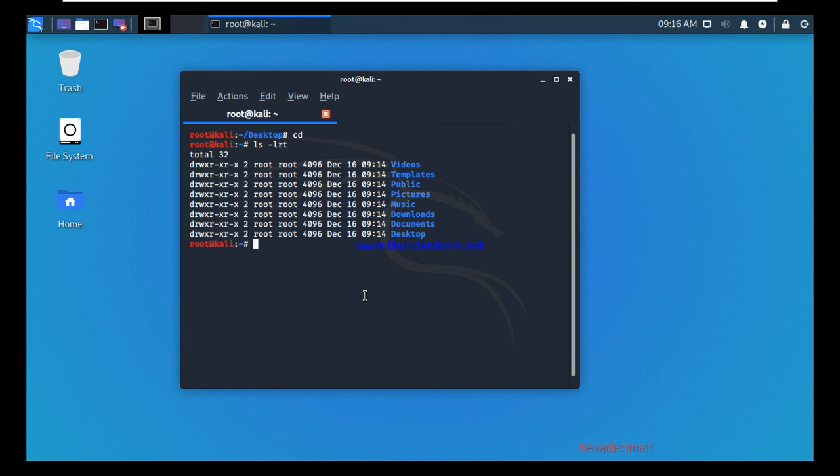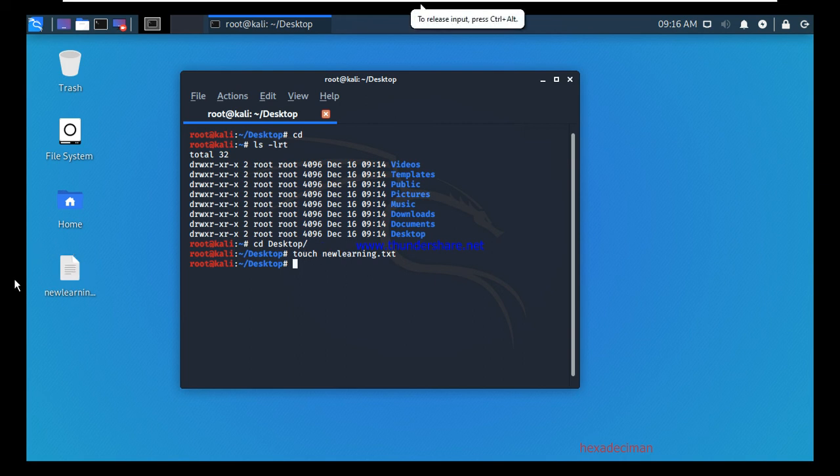Okay, if you want to create a file, I'm going to issue a very basic touch command, so it creates the file itself. touch new learning.txt. If you can see, the moment I pressed enter, I got a new file here.